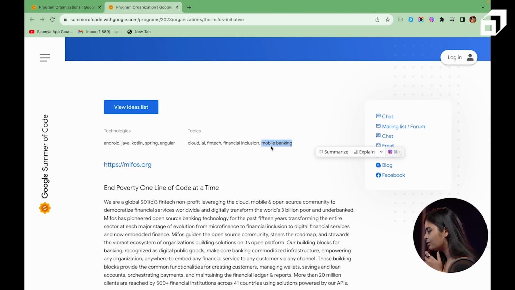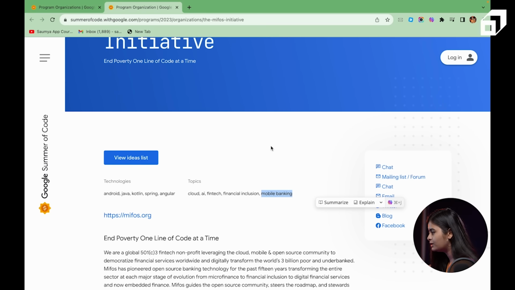And let's say if you are interested in a bit of finance, plus you want to make a mobile application, you want to contribute to a mobile application, this would be a good project for you. So if you are into developing applications, Kotlin, Java, all these things, I would say you can go about exploring this without any doubt.